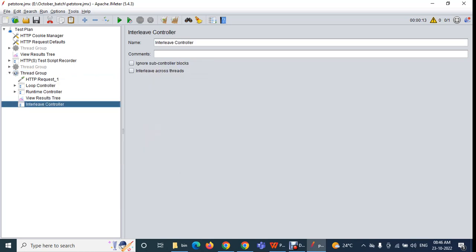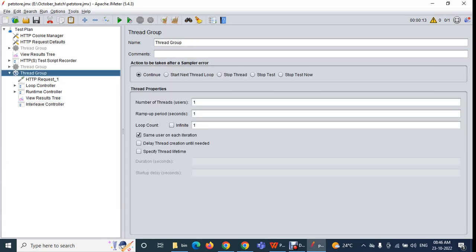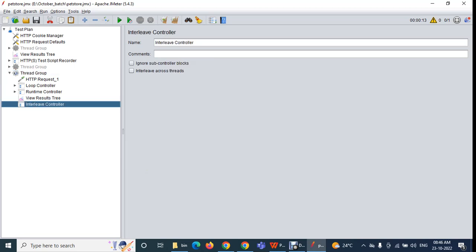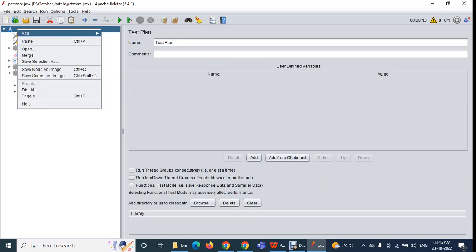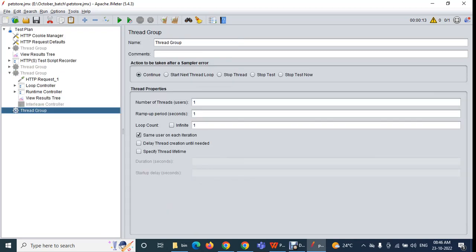So interleave controller, let me discuss this interleave controller. Why we need to go with the interleave controller, let's see now. Let me toggle it. So let me add one more thread group. Toggle this, add, right click on the test plan, add the thread group.